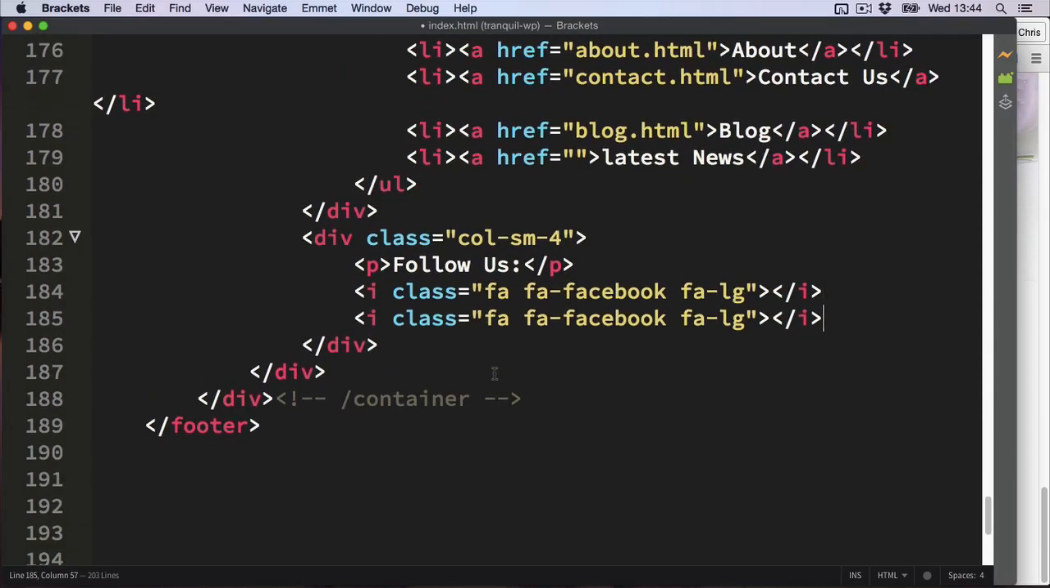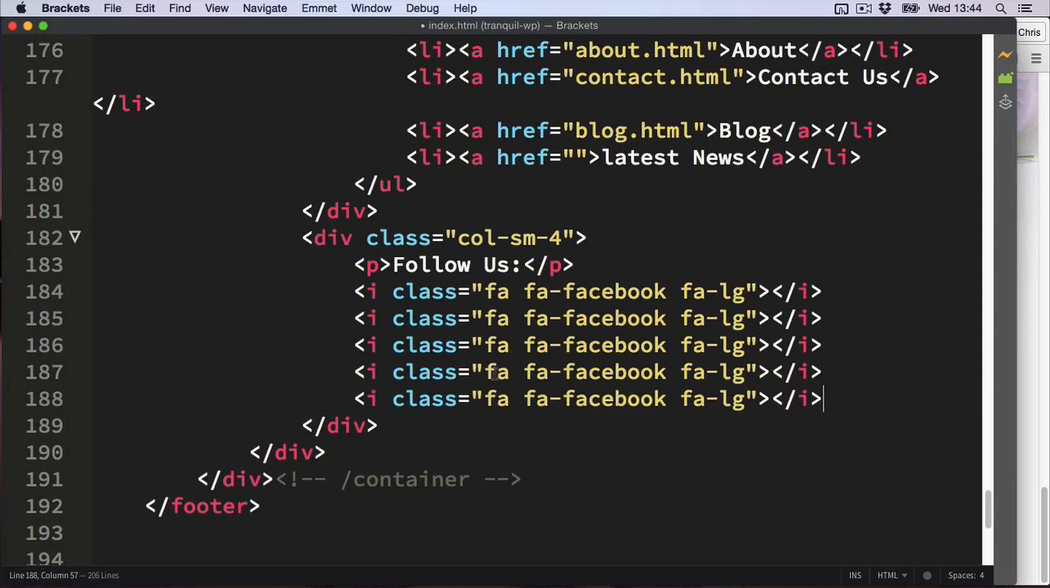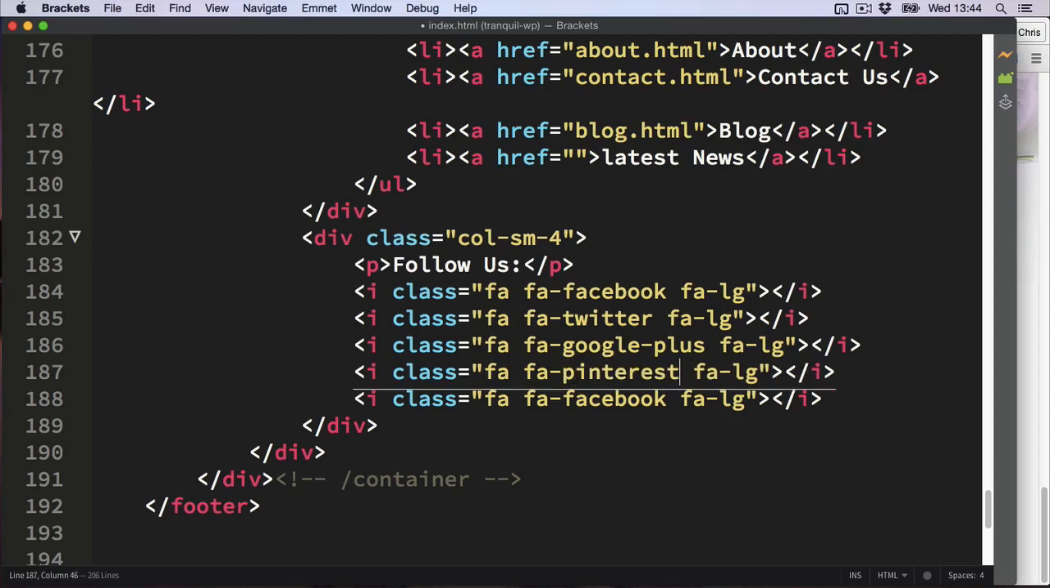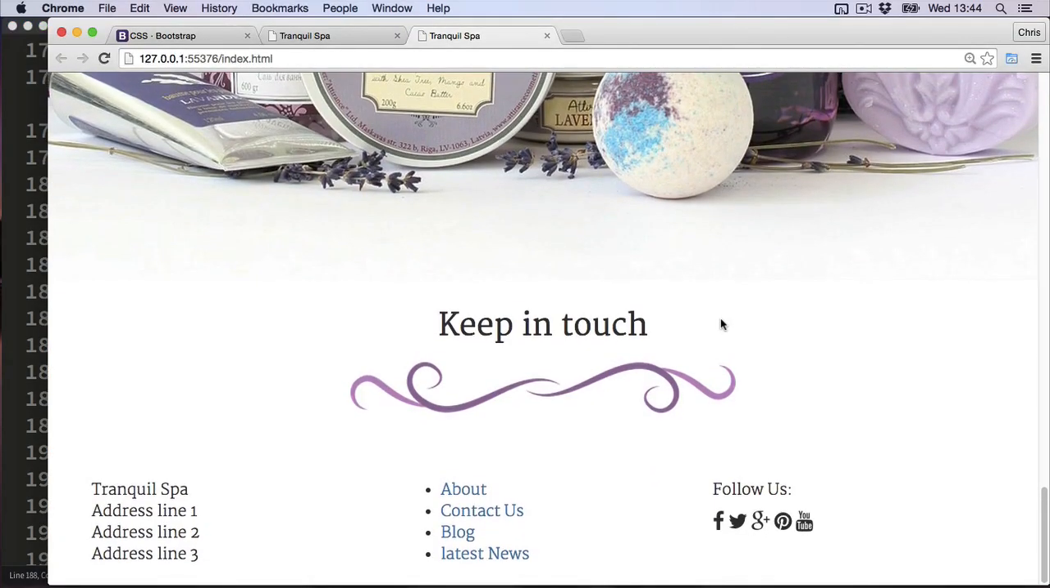And then create 4 more links. So the second one is the link to Twitter. So we need fa-twitter. Icon 3 is Google+. And then Pinterest. And then finally it's YouTube. So let's save that and see how that's looking now. Good, we've got the 5 social media icons where they should be.